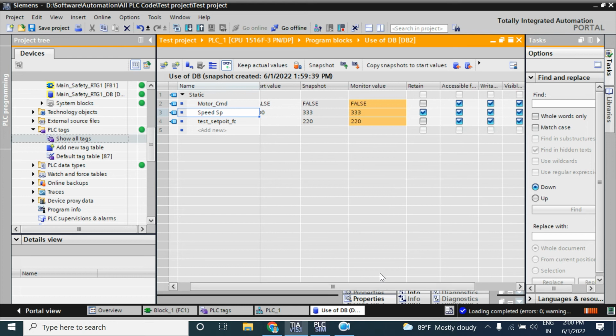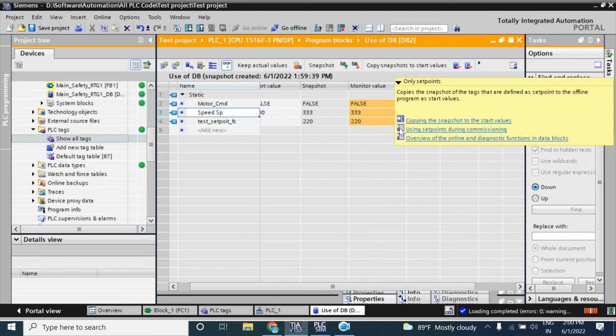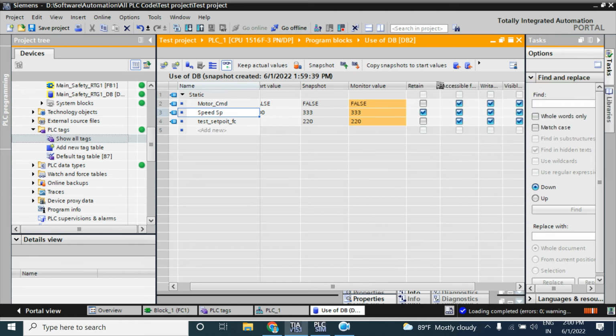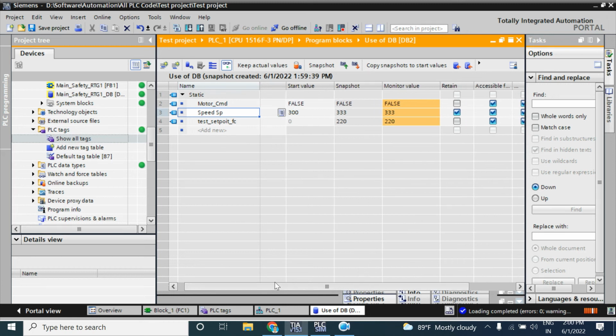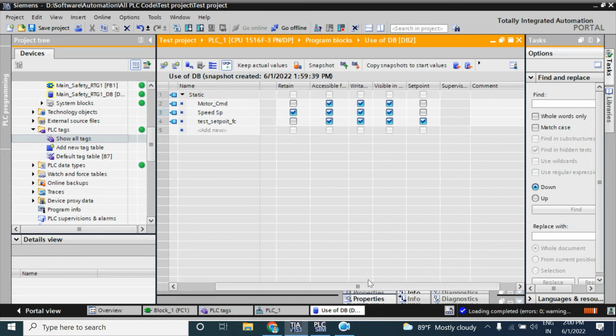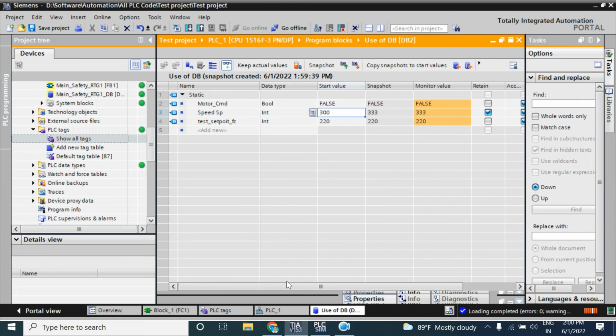Now you can use this function so that only the set point of your snapshot value goes to the start value. See, only this snapshot value goes here. This 33 is not copied to your start value, because I have selected the function set point, only this one. So this way you can use some functions of your DB declaration tag.